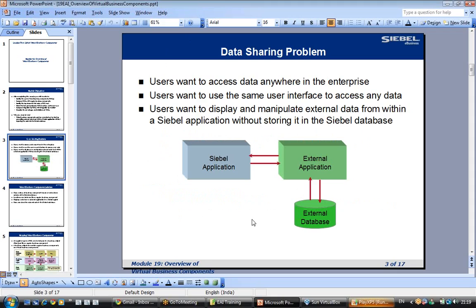So this picture shows straightforwardly a Siebel application, an external application, and an external database. When the data comes from an external application to the Siebel application, and then Siebel shows it in its own applets, then that is a VBC. I mean, the data is dynamic, the data is not stored in Siebel.